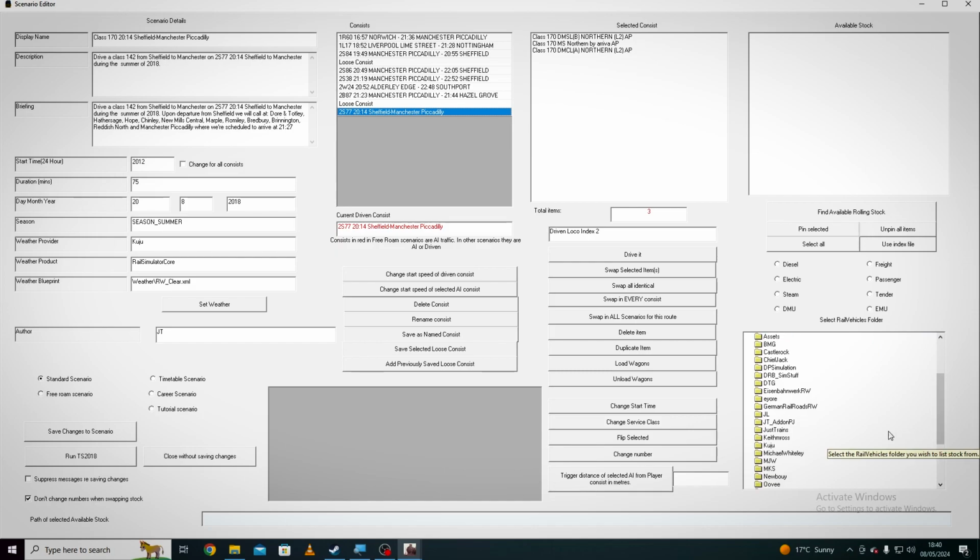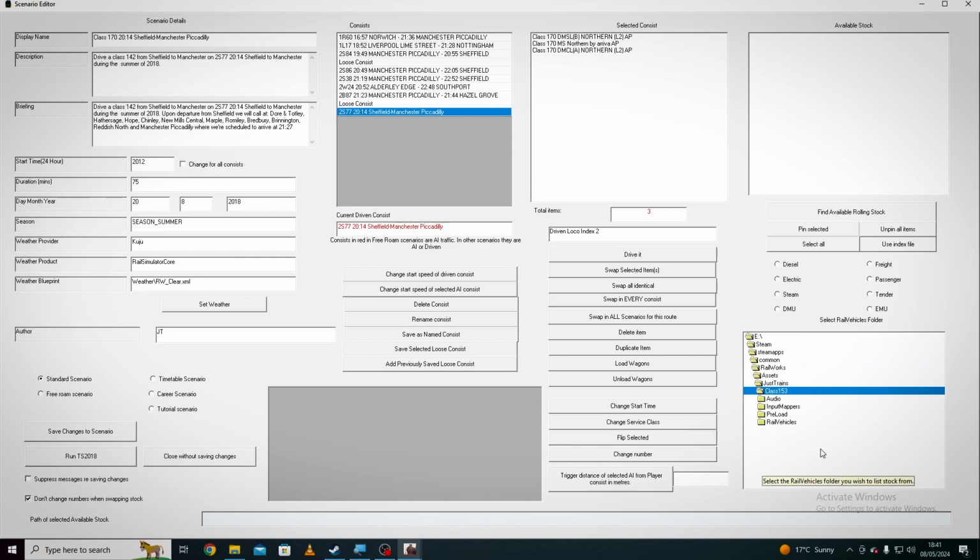You can often do this by just going through the files. Just Trains made the Class 153 a few years ago, so I'm going to go down here and find Class 153, which is just here. When I get to this folder, I'm not going to do anything else apart from add it to my list.